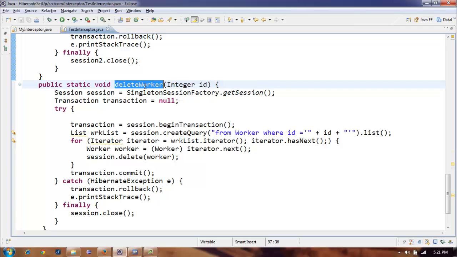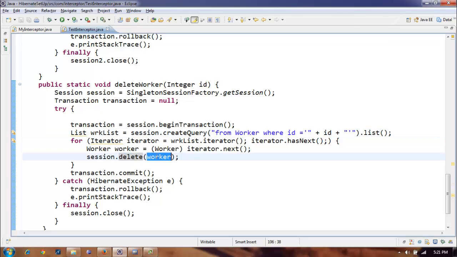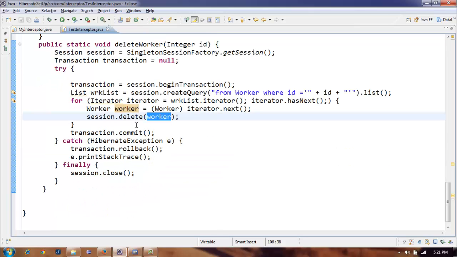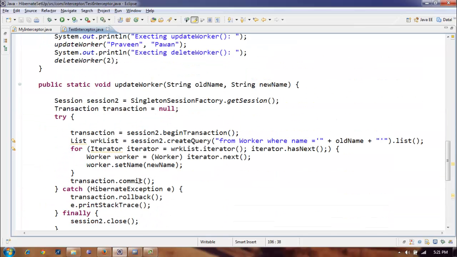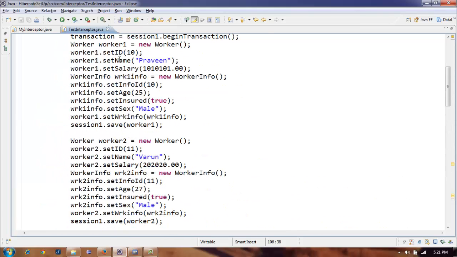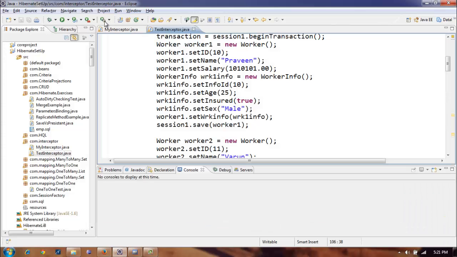Likewise, in the delete worker method, by using this query, we are deleting the record which has the ID provided to this method, and we are getting the record which has the ID, and we are just deleting it, and we are committing the changes into the database table. And finally we are closing the session. So this is what we are doing in our test class. Let's run it.